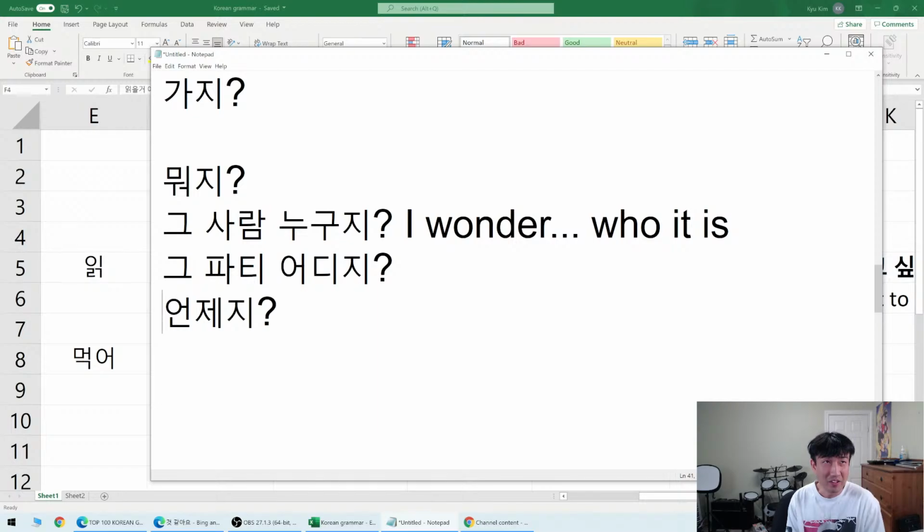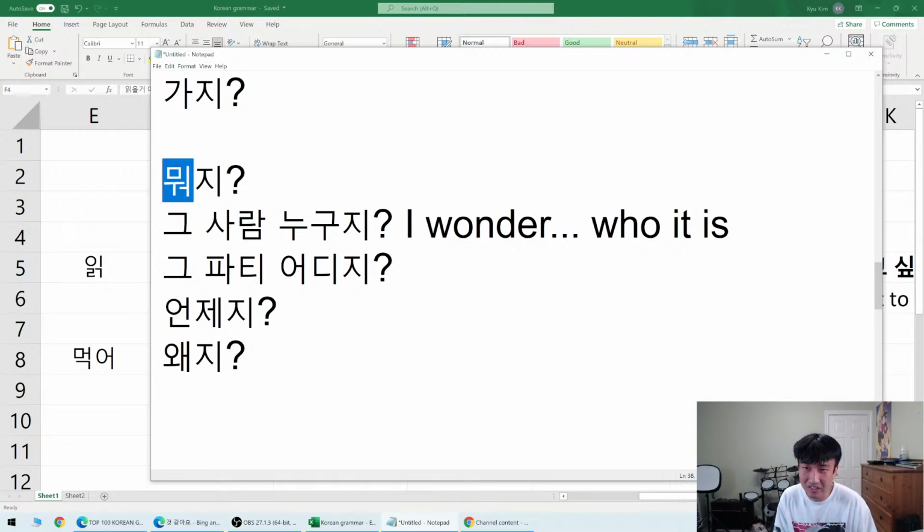Let me think. Yeah, that works too. 왜지 is like, huh? Why is it like that? I wonder why. It's like who, what, when, where, why. Let's see. We got what here. Who, when, where, why, how. Oh, actually, how doesn't work. But everything else works.